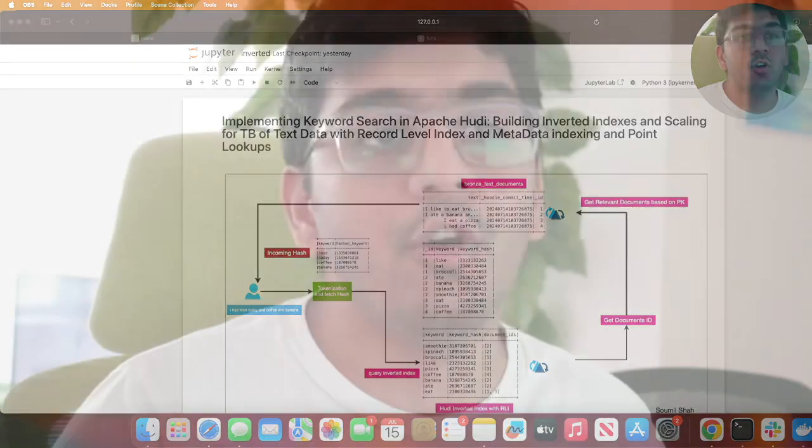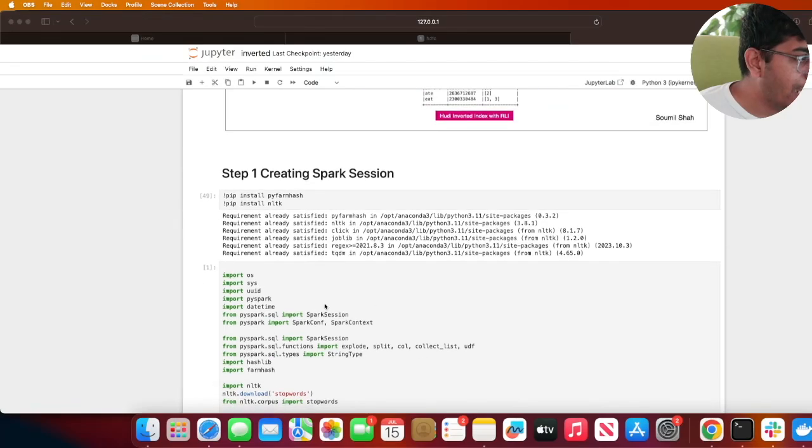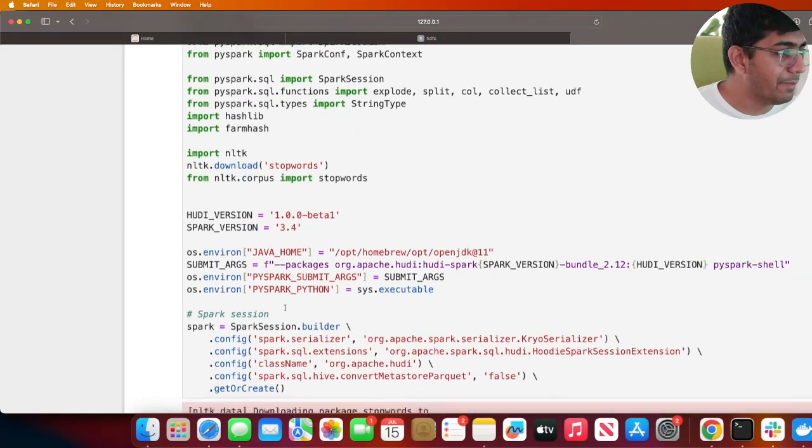Now of course you can go further, you can further do filtering, you can do ranking, you can do scoring. That's all you can do, right? I want to simply show you the big picture on how you can implement a keyword search on data lakes, right? All right, so I think that's more than enough for the theory part.